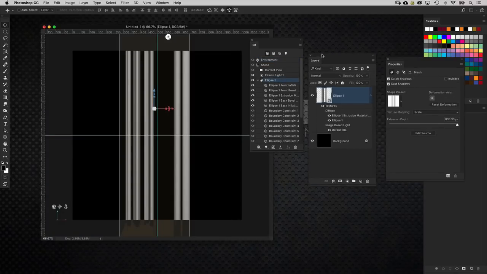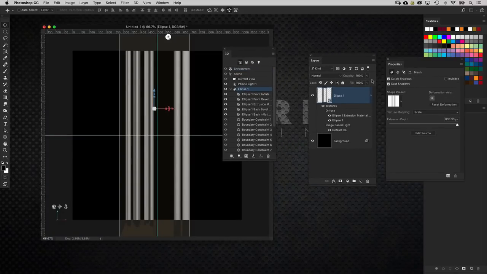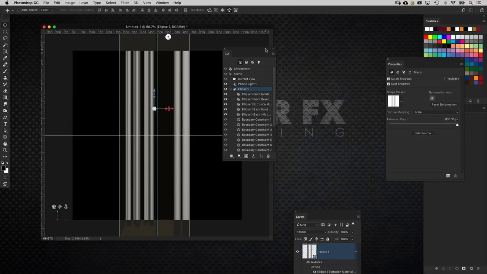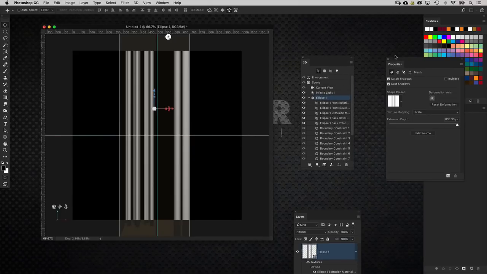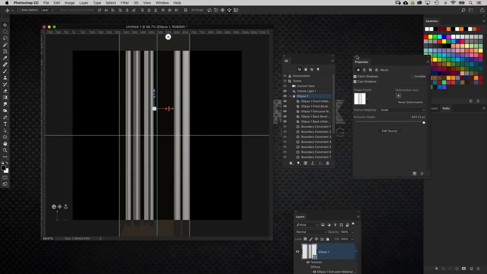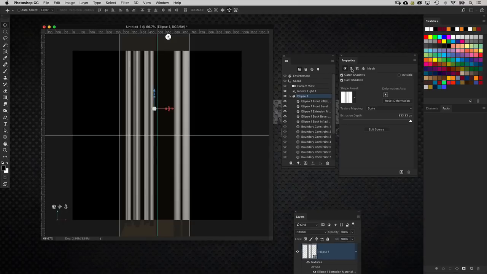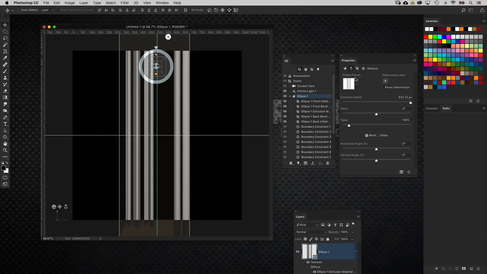Now we're going to go back to that shape and select the ellipse 1 shape in the 3D panel here. Get my properties panel right next to it. And up in the tabs in the properties panel, you're going to go to the second tab, which is where you find the deform features. And remember, we did this same thing. We did the twist feature right here.